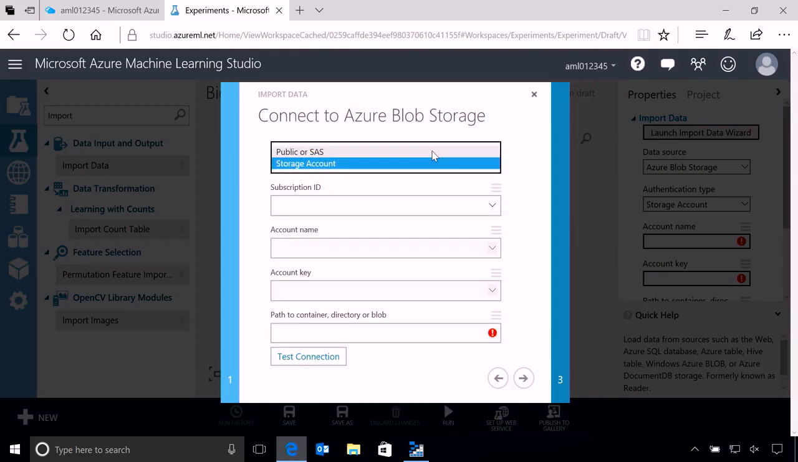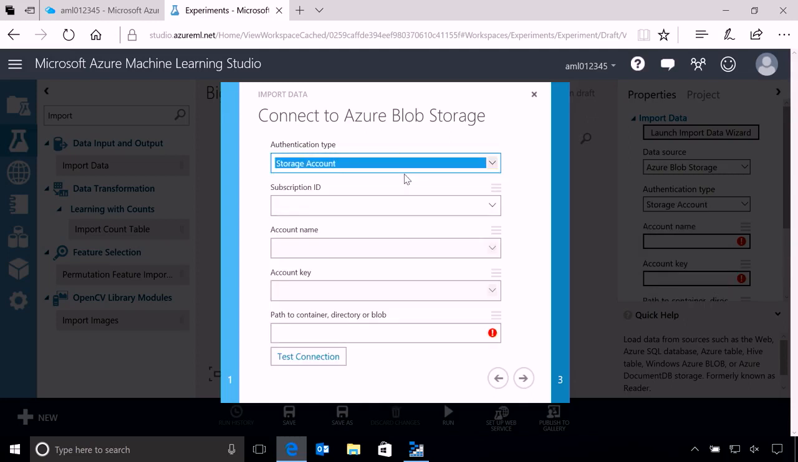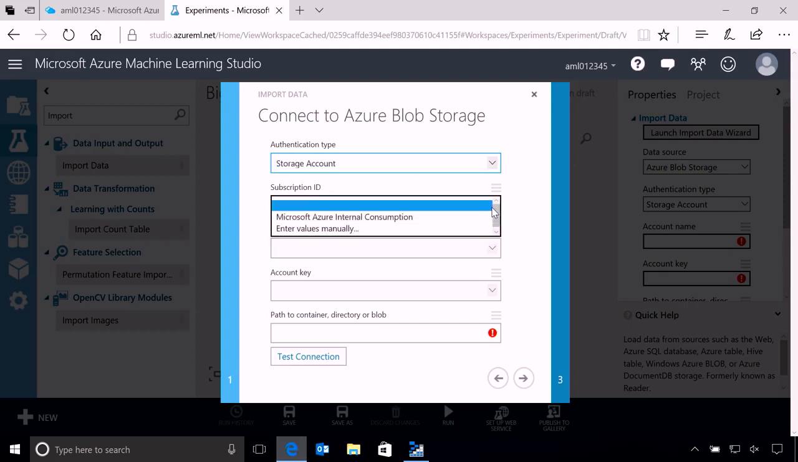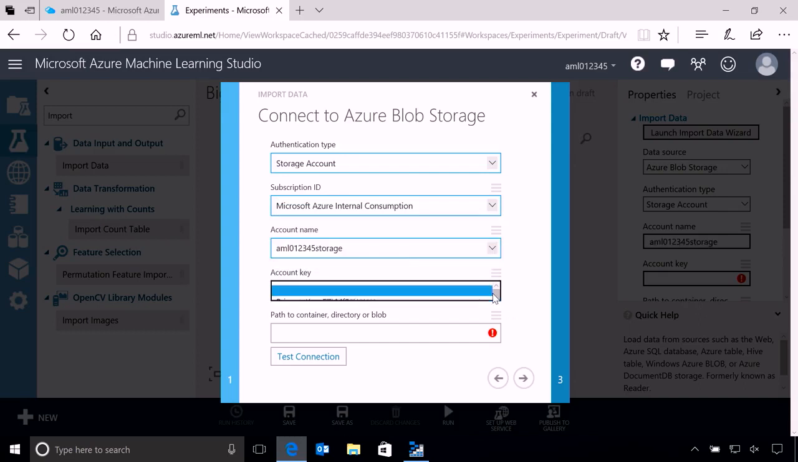I could actually use a public or shared access token to connect to a blob URI, perhaps one that isn't in this subscription. But in this case, it's in my own subscription. I'm just going to go and select that there. The storage account itself is this AML012345 storage that I've got. And the account key is actually listed for me, so I don't have to go and look that up on the portal. I can just grab it from here.